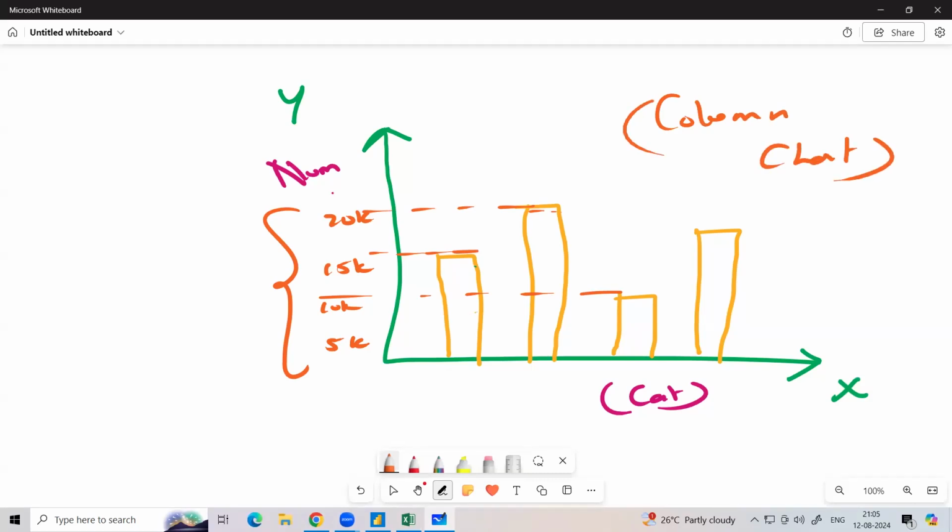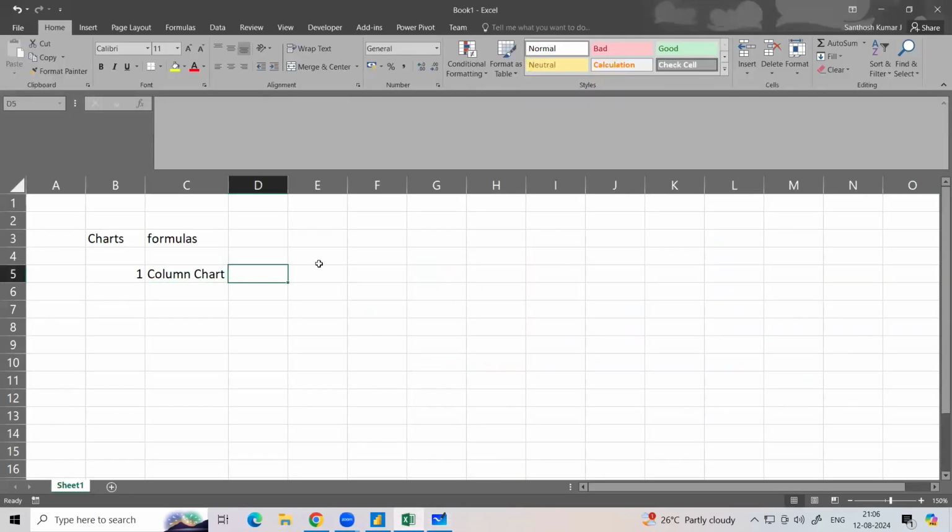Now in a column chart, the formula that I have to apply is, please do understand, your column chart formula is: wherever you have to analyze one categorical data plus one numerical data, in that case, you have to go with a column chart. Very simple formula. Wherever you want to analyze one categorical data with one numerical data, blindly go with this column chart.